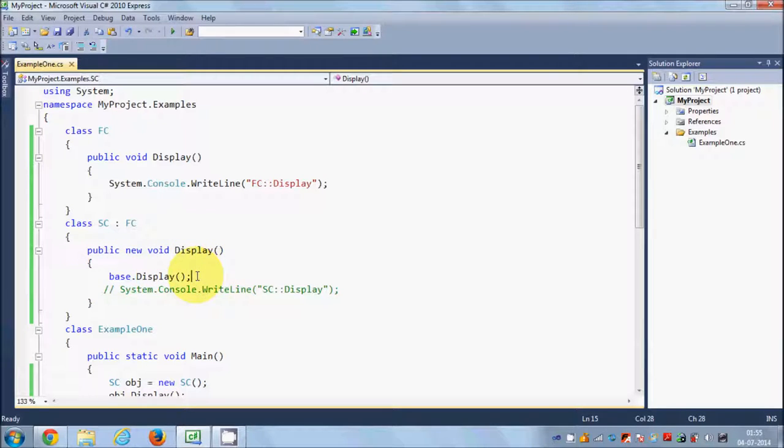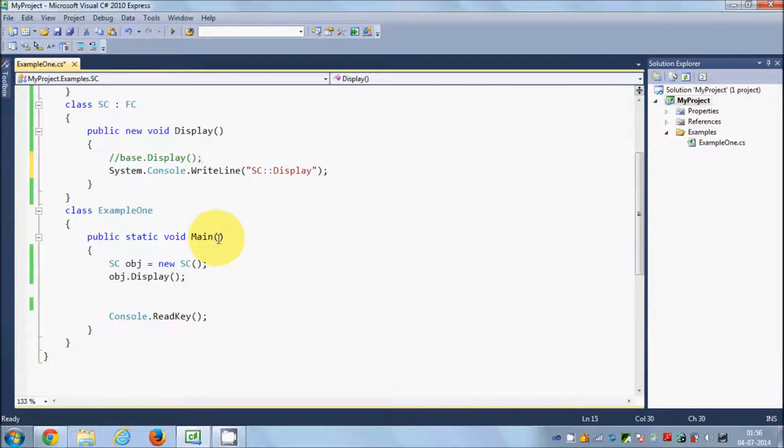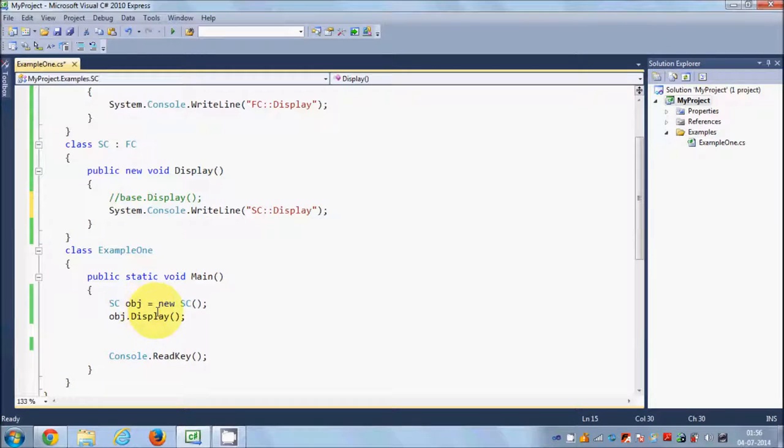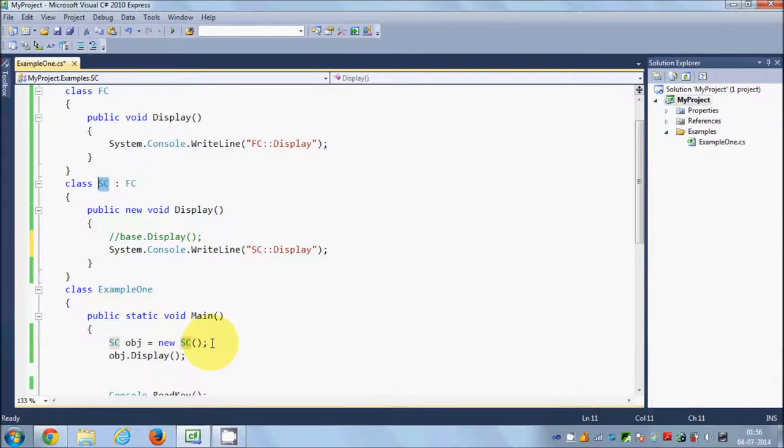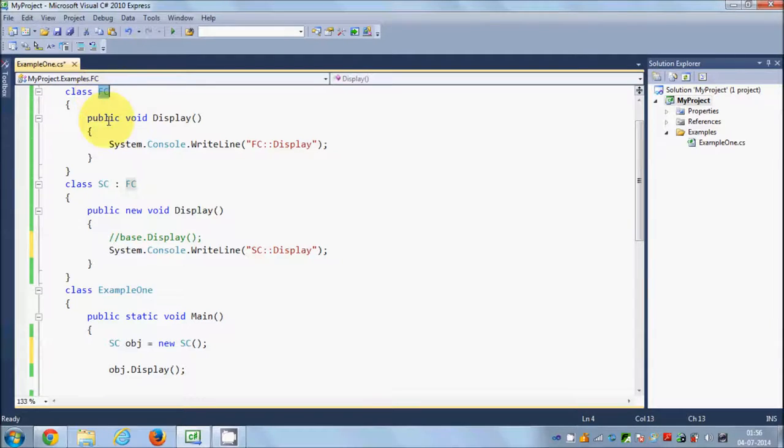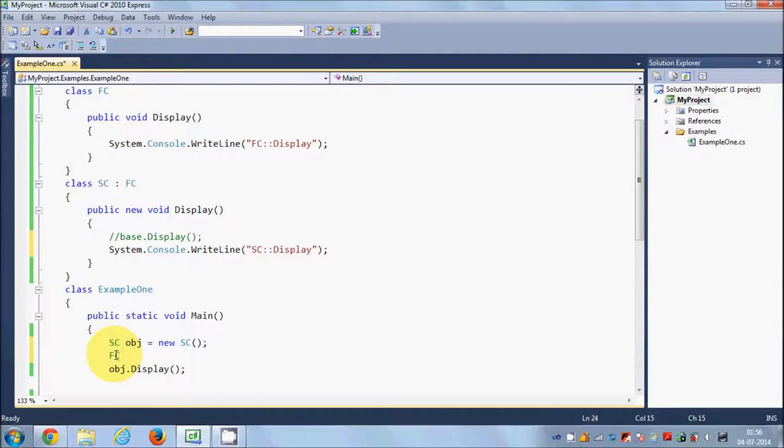There is another way of doing the same thing, and I will show you this second method in a moment. What you can do here is typecast your second class as first class. So you have your object SC, object is equal to new SC. Okay, so what you can do is copy your first class, which is your base class, and then typecast this object as a first class.